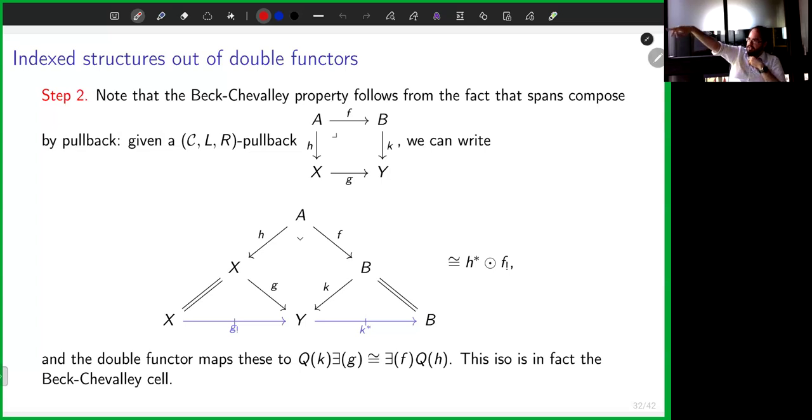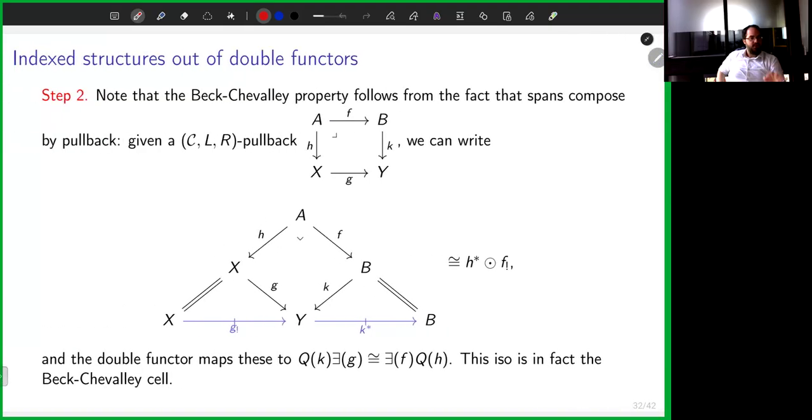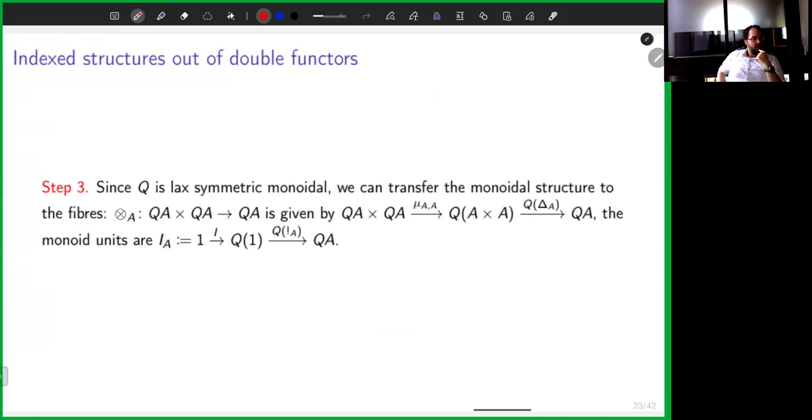There is a little bit more detail here because Beck-Chevalley is not just saying these things are isomorphic, but that the isomorphism is inverse to a specific thing, but it's true. Okay. So that's how you get Beck-Chevalley. It's just an artifact of the way loose composes in span and the fact that your Q is defined on span and preserves these things.